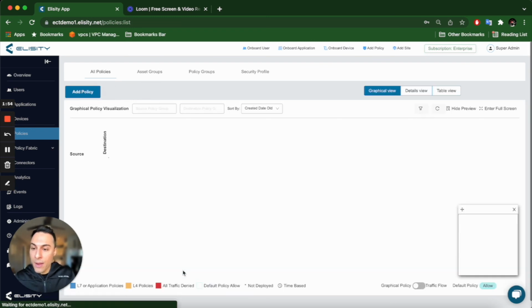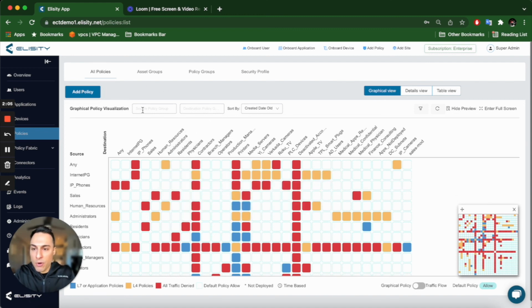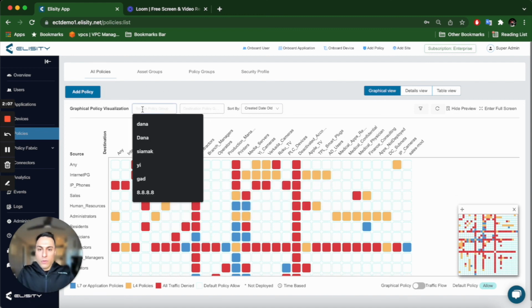You can use this for anything. Another example of that would be IP cams to the internet. It's as simple as saying, I want IP cams to talk to the internet, but nothing else. You just go and find IP cameras and you build that policy.